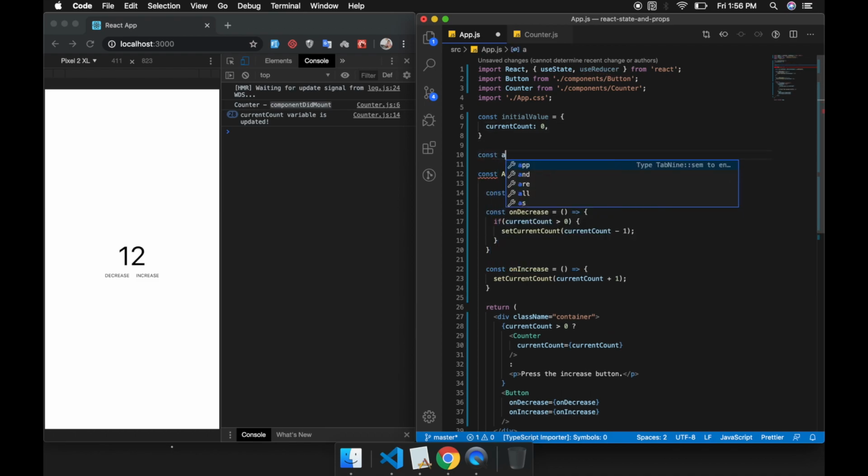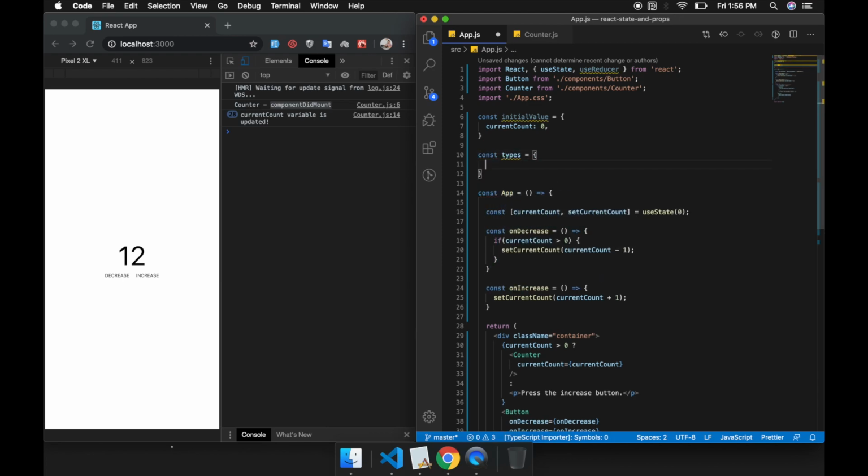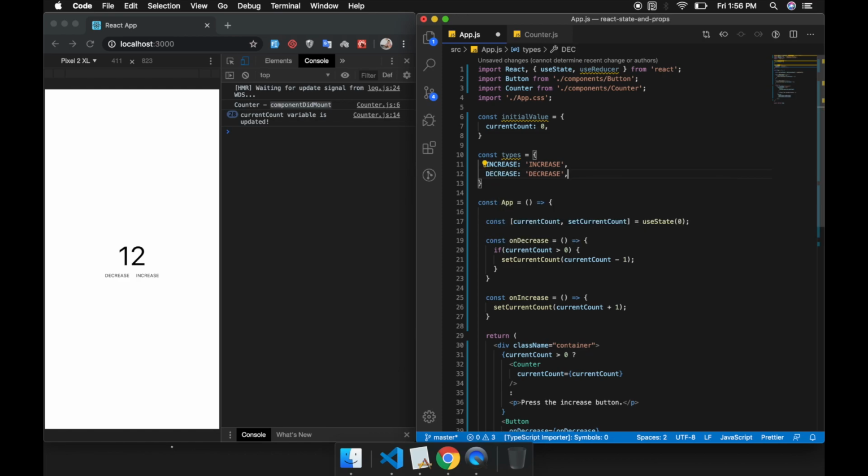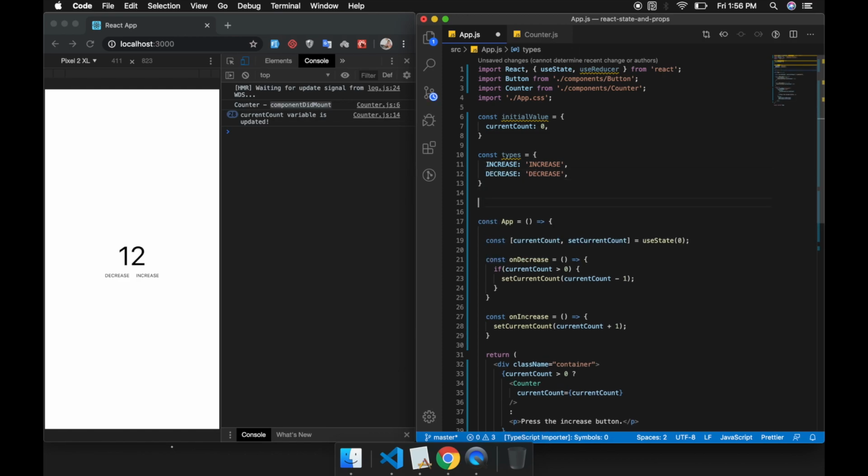And then create actions maybe, or maybe just types. Types, first is increase. Second one is decrease. Okay, and then we create the reducer.